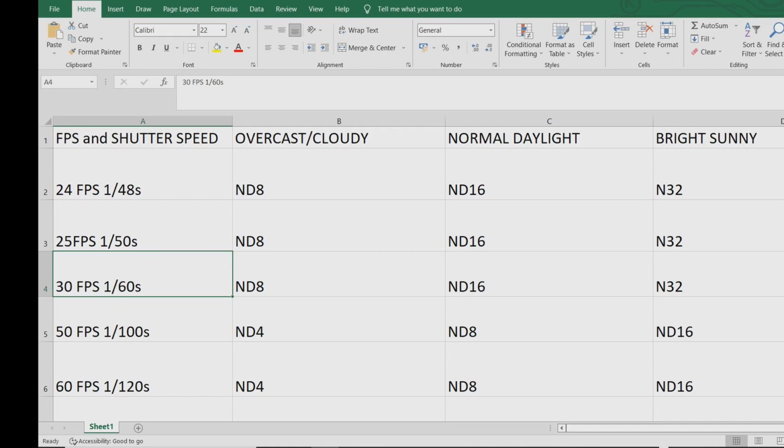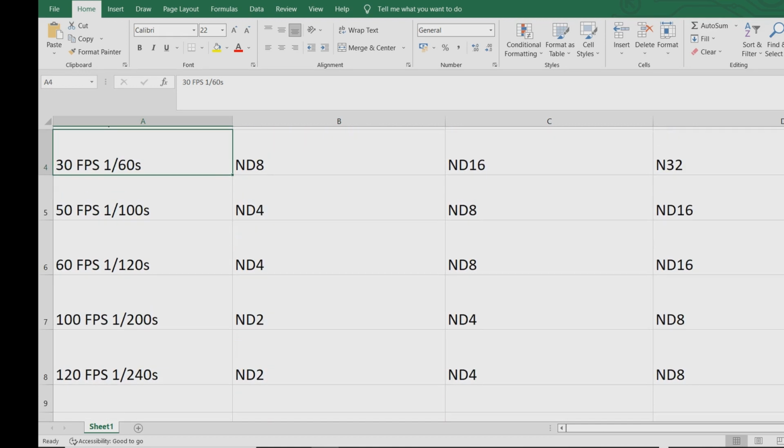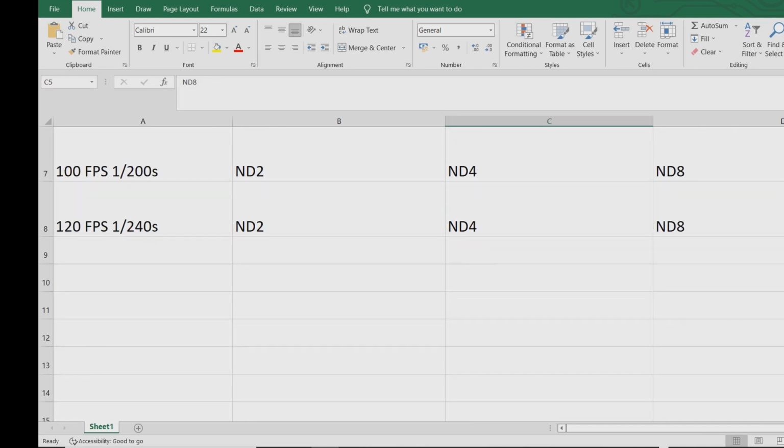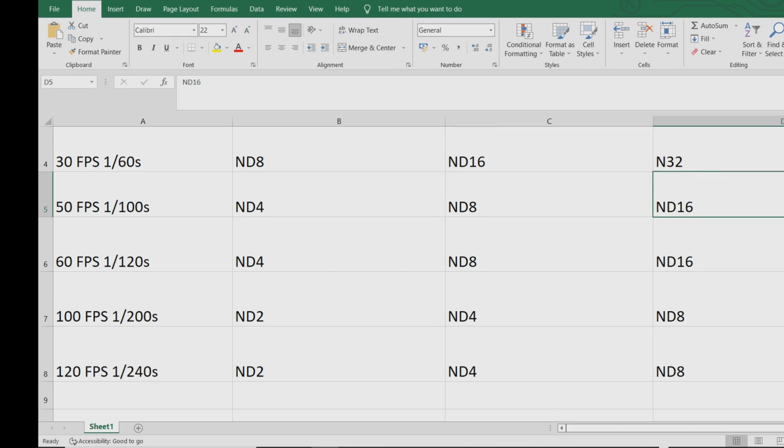Let us dive deeper now, because I've been talking to you about 24 FPS, 25 FPS, and 30 FPS, but those FPS options are not given to us by the DJI FPV. So let's switch to 50 FPS. If it's overcast and cloudy, ND4. If it's normal daylight, ND8, and bright sunny, ND16.